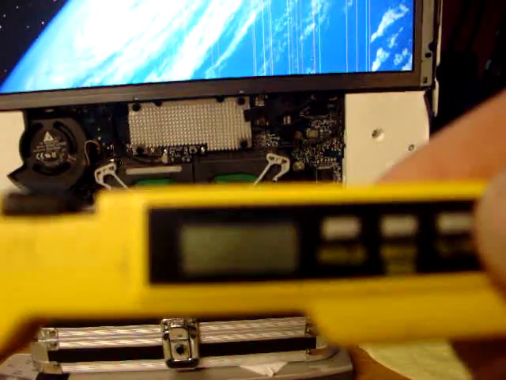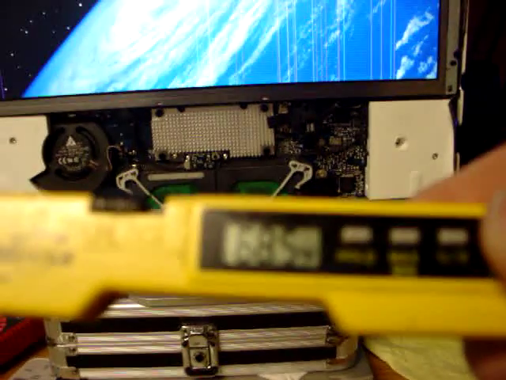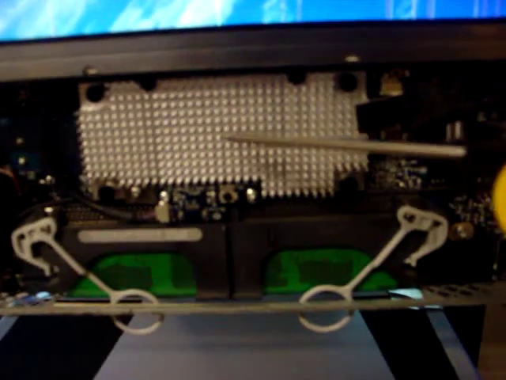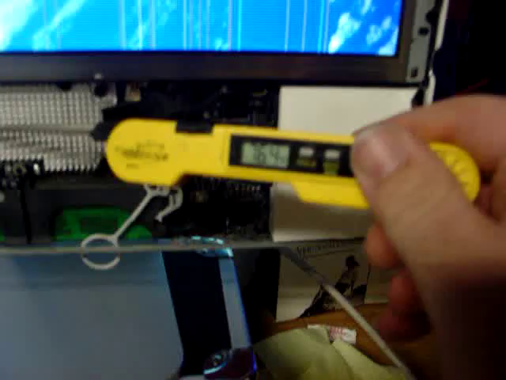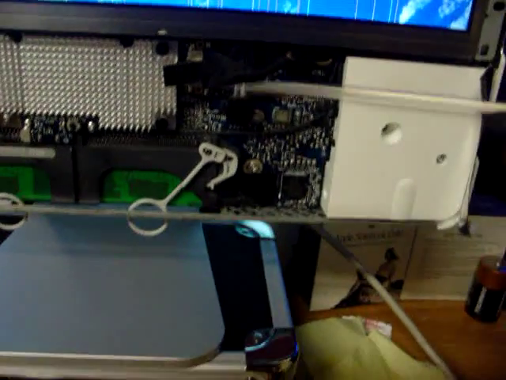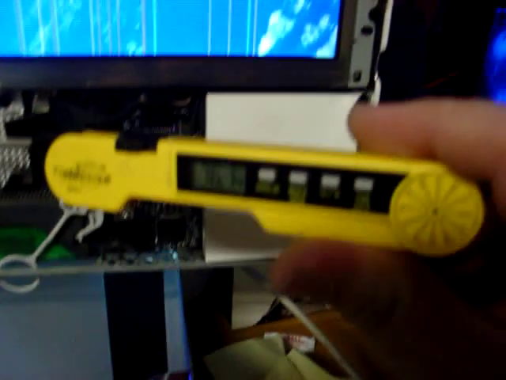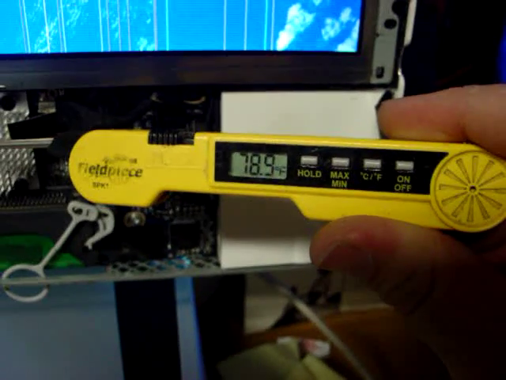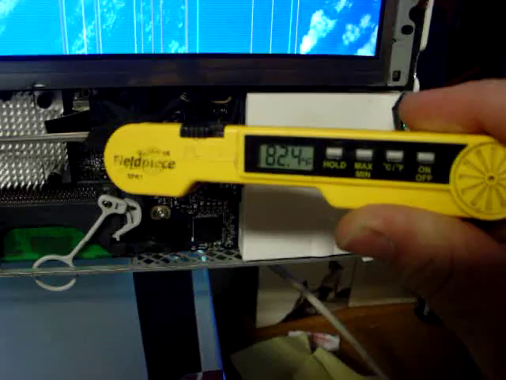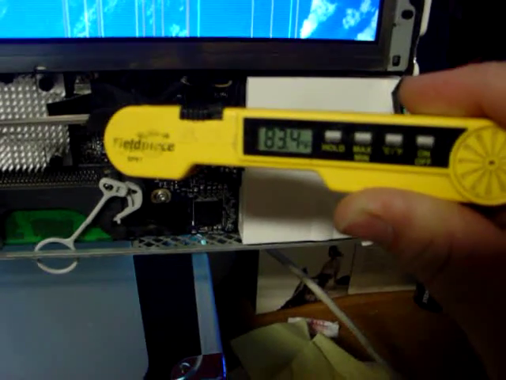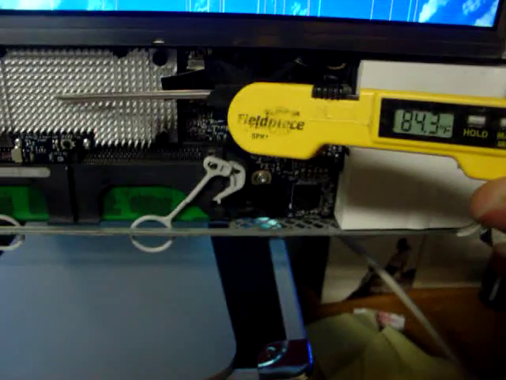So we'll go ahead and show the ambient air temp, 68.5. We'll go ahead and stick it on this chip and see what we're getting. I'll go ahead and turn the macro on. See? The temperature of this chip is climbing at an alarming rate. This chip will get so hot you can't touch it.